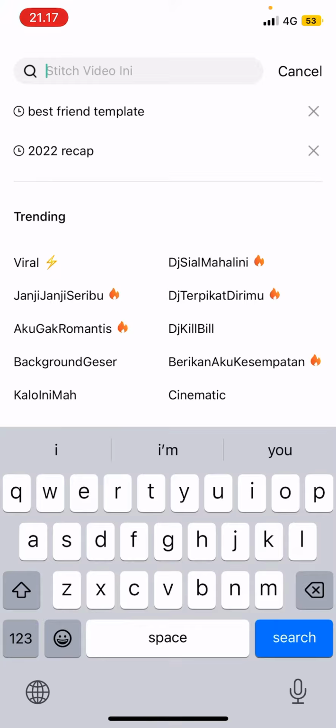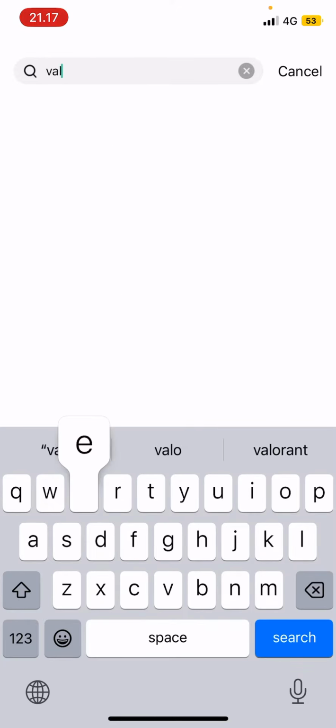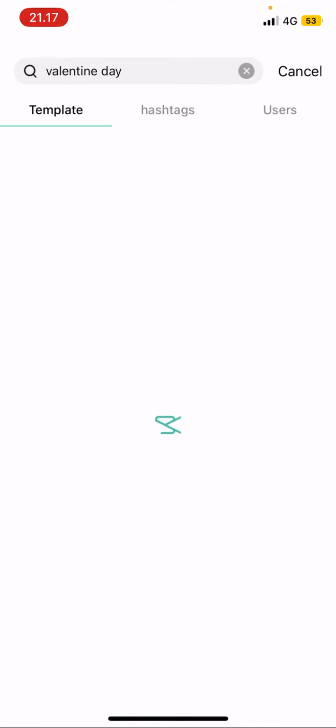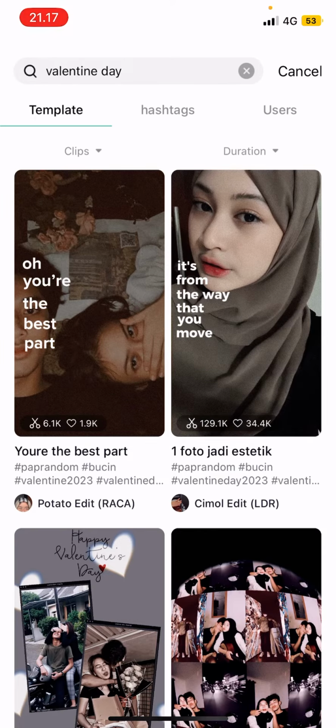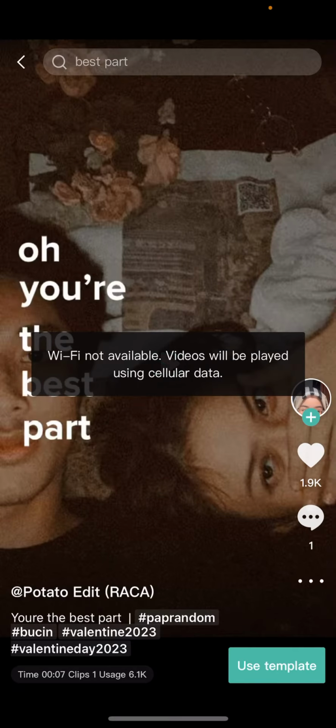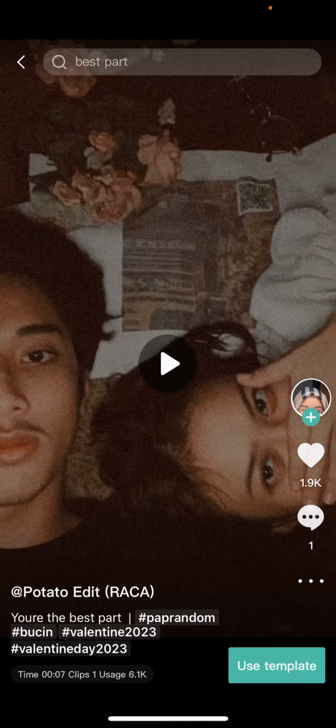Valentine's Day. And you're just going to select the one that you want for your video. So I'm just going to select this one, for instance, and then you're going to just select use template and select pictures and videos for the template, and that's it. Just select the search button.